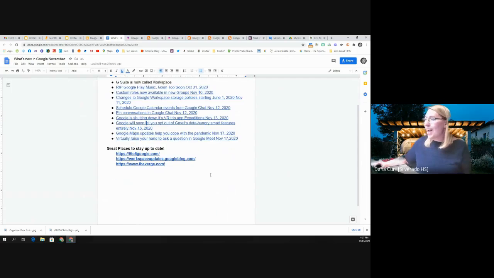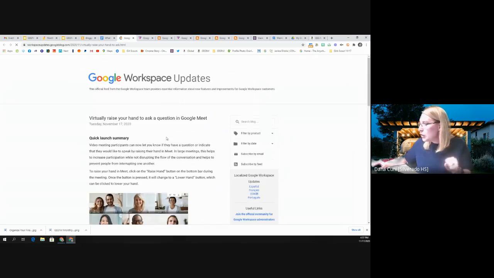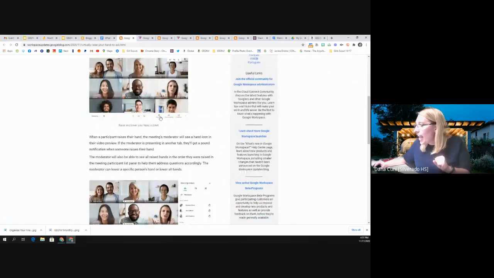And then the one I'm waiting for is virtually raising your hand in Google Meet. I don't know if you'll be able to see this. Let's see if I can zoom in here. There's a little hand raise. It's kind of small to see right now, but it'll be right down here next to turn on captions. We'll have a hand raise, and we should see that any day now, because that's going to be rolling out.